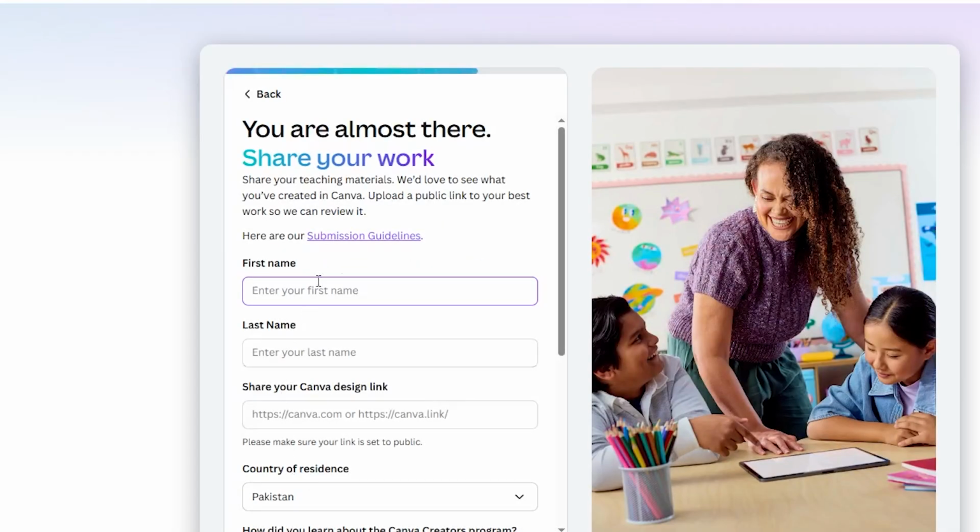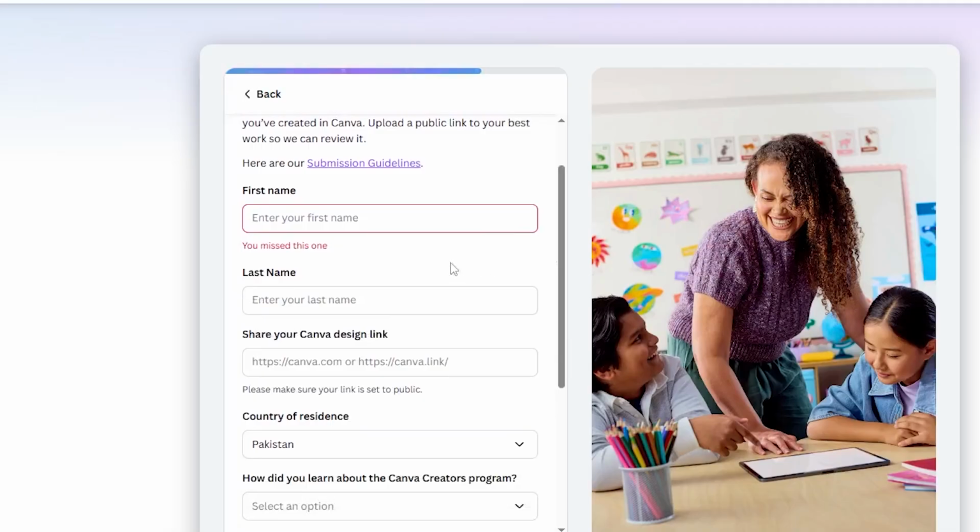Next, you need to prepare your portfolio. Make sure you have a public link with around 5 to 10 of your best and most original designs. Canva must be able to view your work clearly.